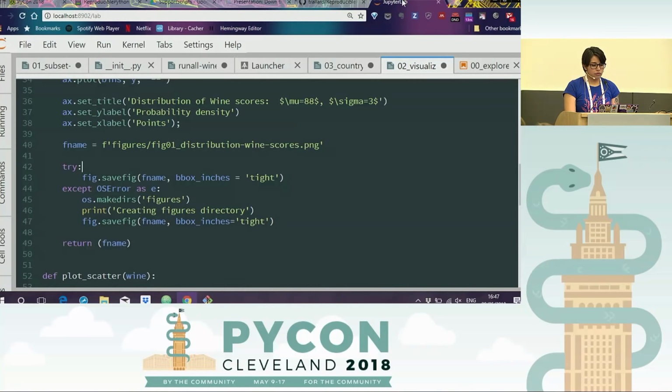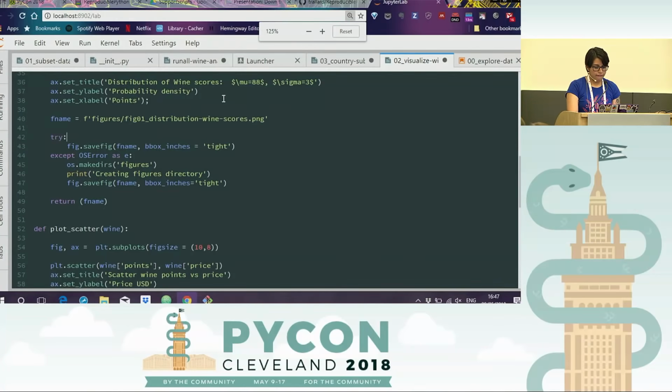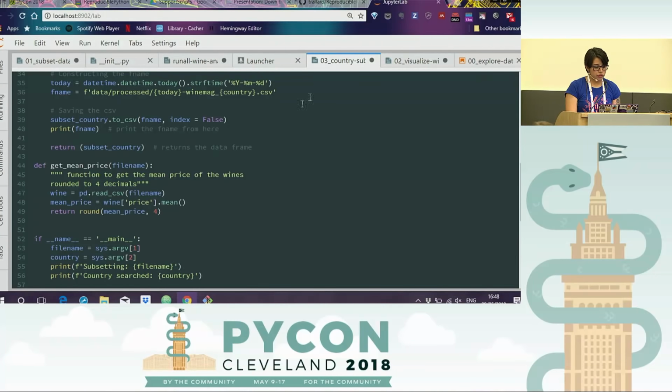No. So you already have, yes, in your country subset, you already have all that you need. So the only thing you have to do is add this get_mean_price. Make sure to save it and make sure to actually be working on the script inside your reproducible Python.